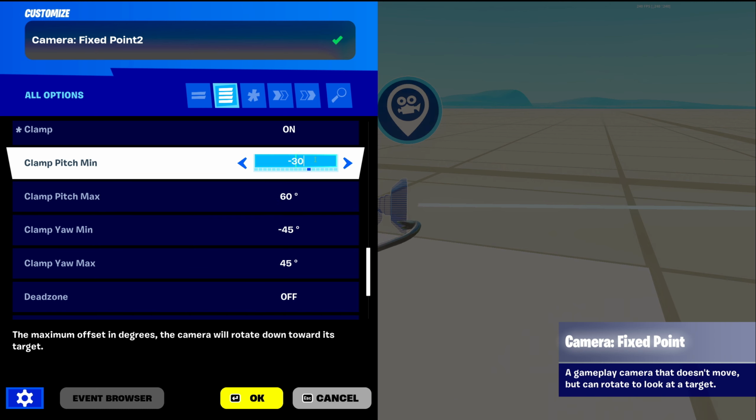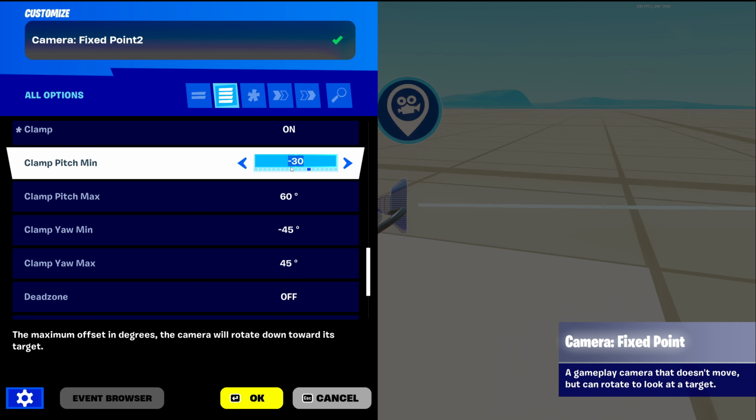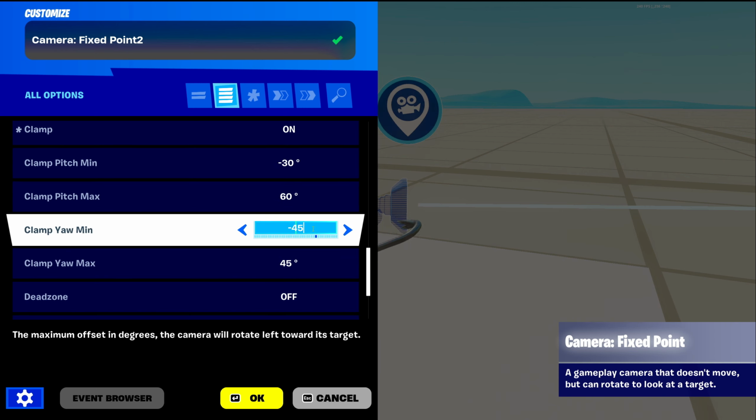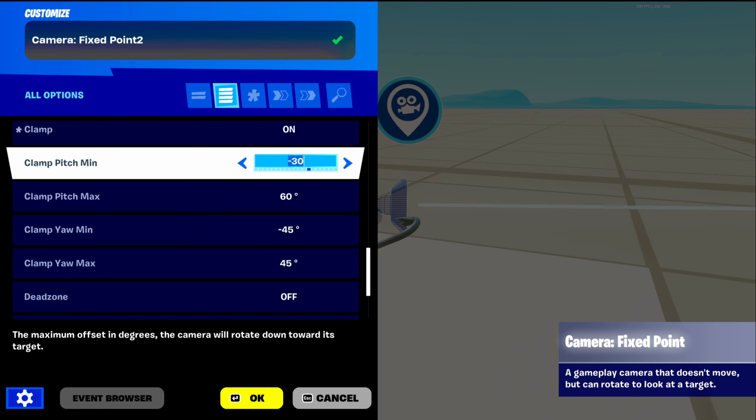As you can see, one is negative because if you look at a number line, negative is to the left and positive is to the right. So that's why one's negative and one positive by default. The next one is yaw, and for yaw, one is negative and one is positive again, just based off of the sense of a number line. That's basically the whole thing.